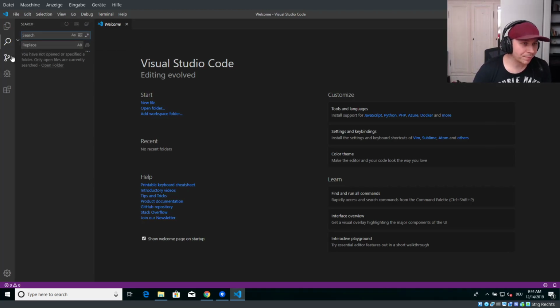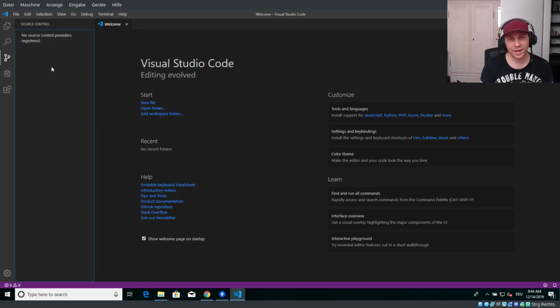Next is source control. Visual Studio Code has Git integration built in, so you could also do nearly everything that we will do in SourceTree with Visual Studio Code, if you prefer that. It's just not as visually appealing and it doesn't give you as good an overview as SourceTree will.